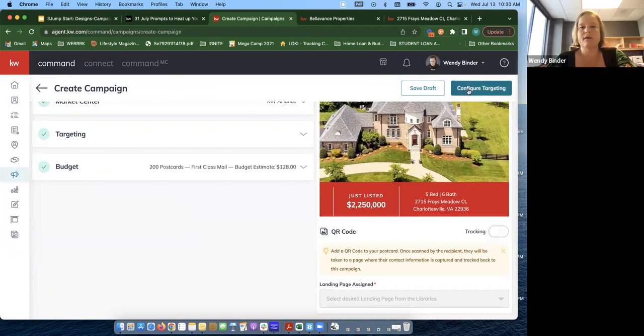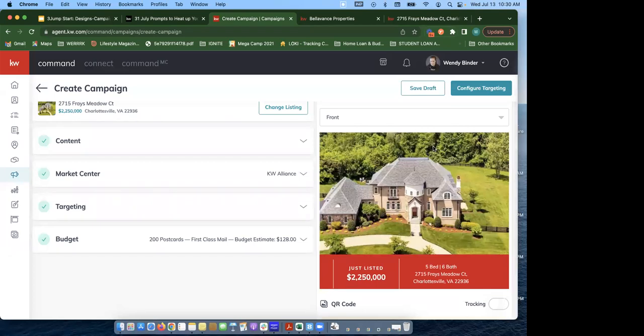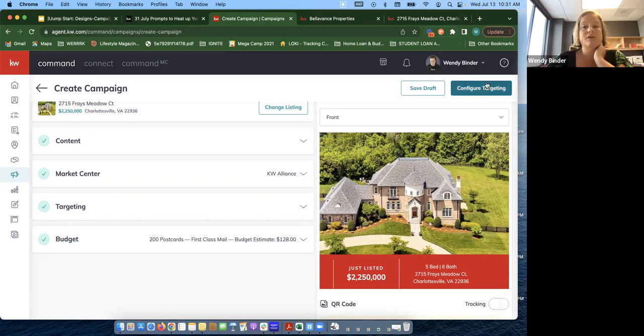We're gonna hit save. Wait, so when you choose the address and you choose 200 postcards, it'll stop at 200 for a small radius of houses around the listing. Is that how it's gonna work? Essentially, yes. The next thing we're gonna do is configure targeting. That's where we can play with what homes it's gonna mail to and which homes it's not gonna mail to. But basically, yeah, it's just gonna draw a radius around that home of 200 targets, and that'll be what you're mailing to.